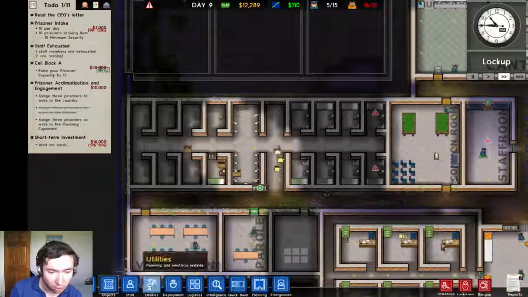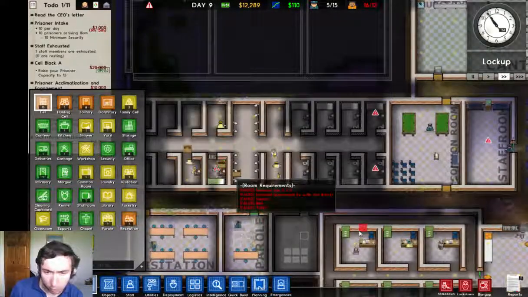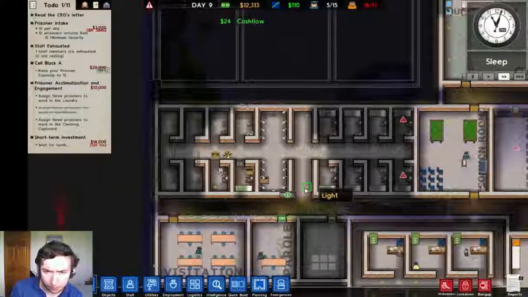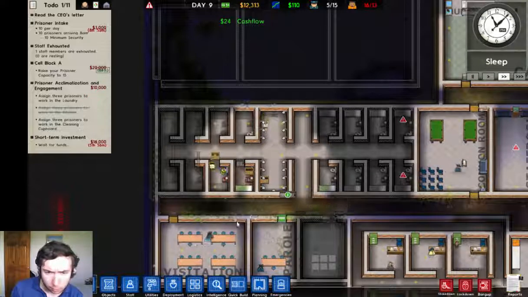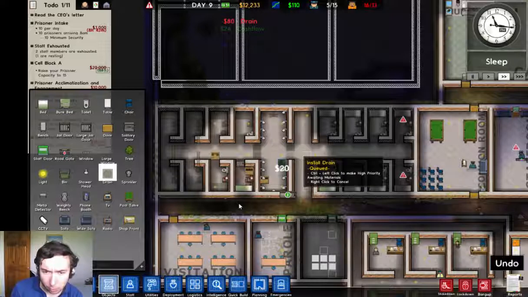That cell is done. Sort that one out. That is now finished, so someone can move in there. Oh, we also need the drains. I forgot about those. There we go.